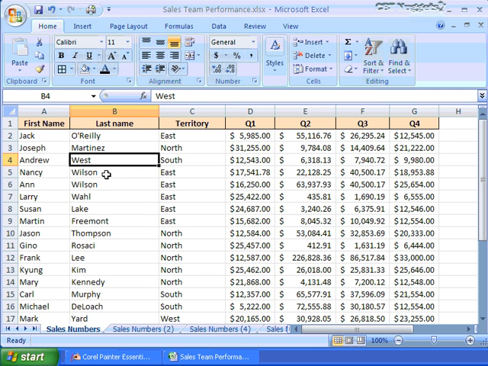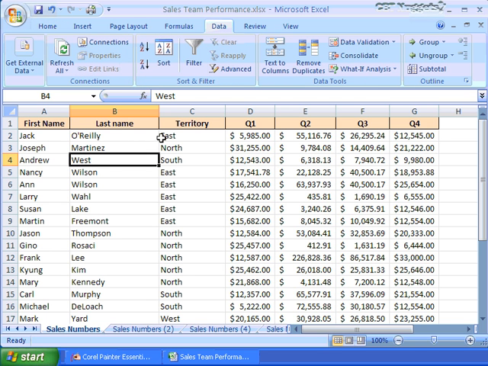The entire time that we've been sorting, we've still had all the records available to us. But what if you wanted just to see specific information? Maybe I only wanted to see the East Territory. I could go to Filter, and now look at that. This used to be referred to as Auto Filter in older versions of Excel, and it was in the Data menu. Well, now it's just the Filter button on the Data ribbon.